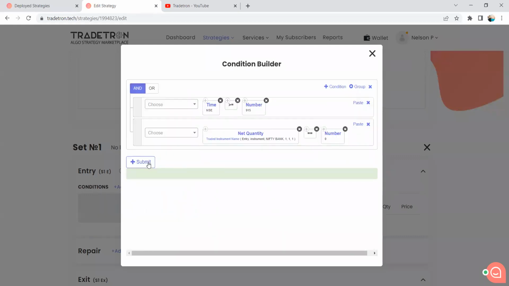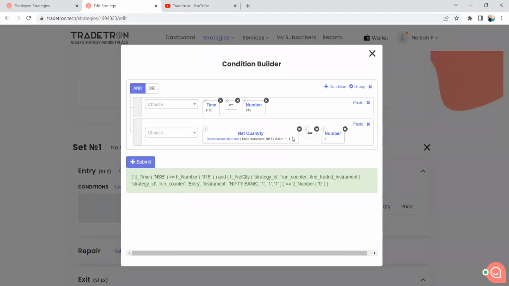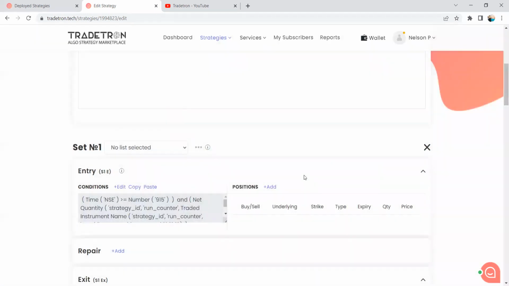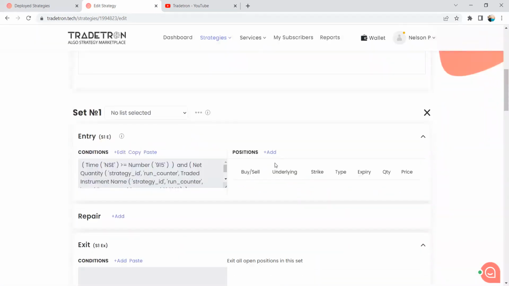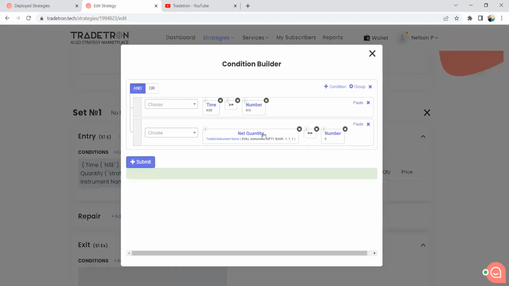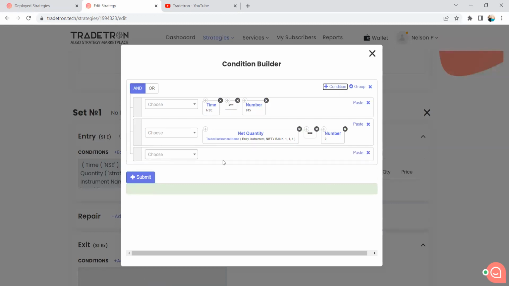We want that this particular leg is equal to 0. The reason we are putting this is that we want leg number 1 of this particular set to not be already open. If a call option or a put option is already open, then we don't want it to take another entry again and again. Once it is open, we don't want to take that entry unless it is squared off. That's why we are checking that this entry will happen only if the net quantity is equal to 0.